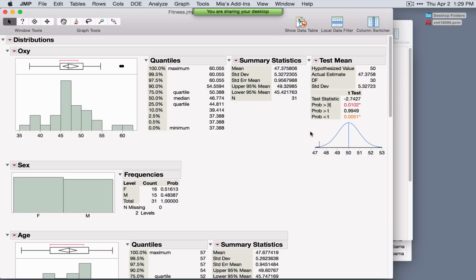For a one-tailed test, the p-values that you'll see correspond to the sign in the alternative hypothesis. So here, "Prob < t" corresponds to the alternative hypothesis that the mean is less than 50.